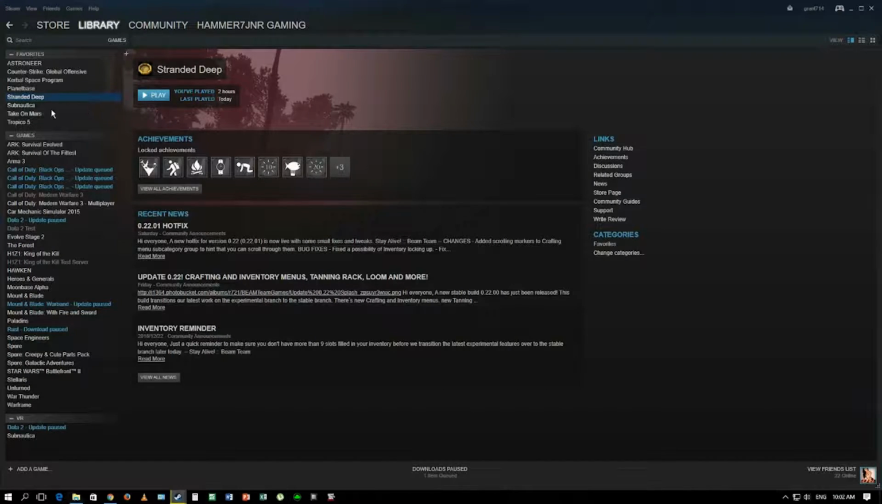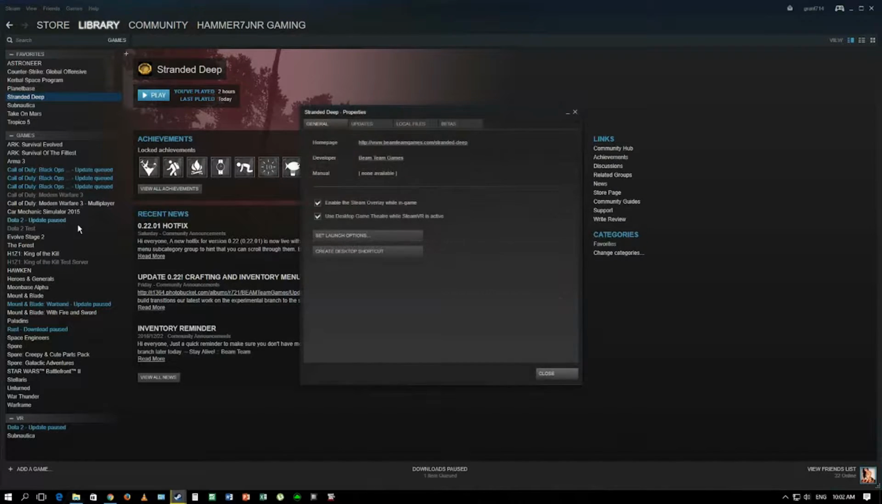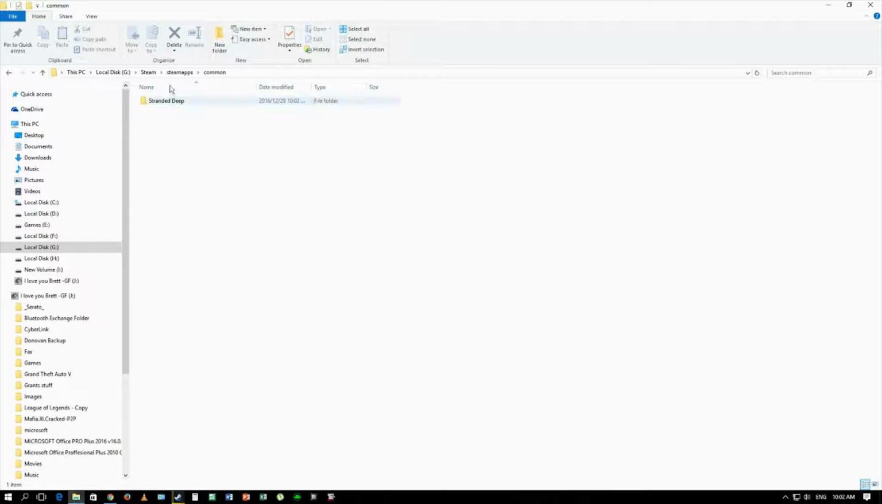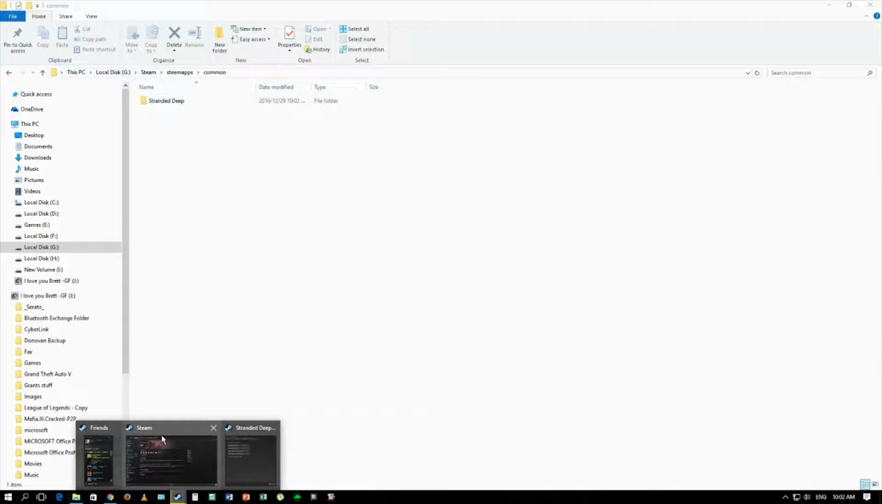So guys, you want to go back to Steam, and then just double check that it hasn't done anything. It's still saying that it's in the I drive, and we have actually changed it to the G drive. So there, as you can see. Now we're back at Steam.